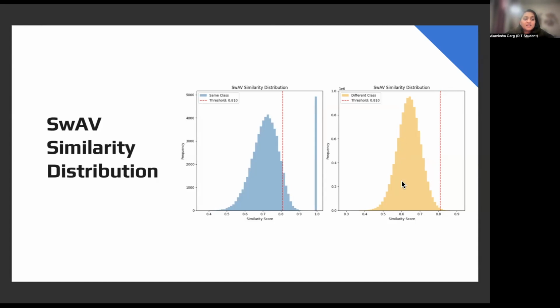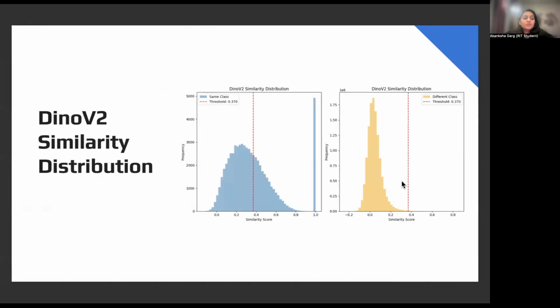SwAV often assigns similar scores to unrelated images, which results in ambiguity, as same class pairs peak around 0.8 to 1, but many score lower, while different class pairs cluster near 0.6 to 0.8, and so this results in frequent misclassification. So we will be comparing it with DinoV2's histogram.